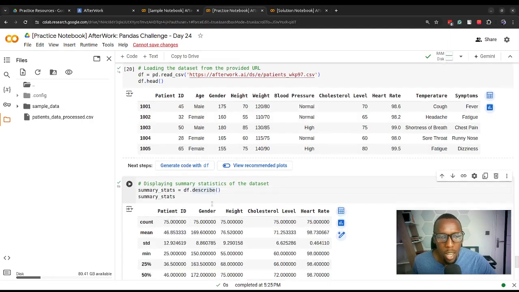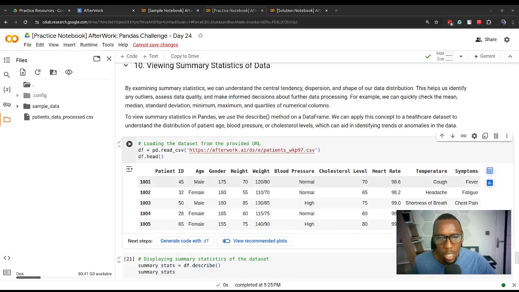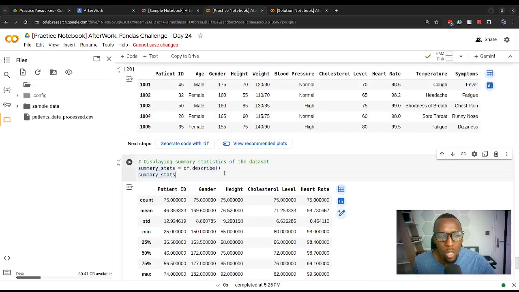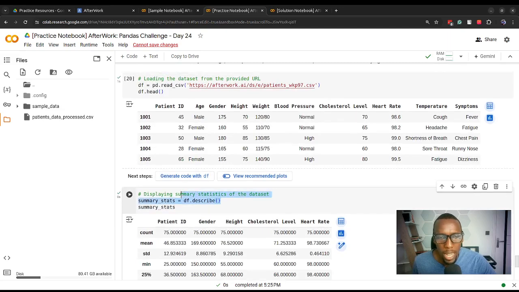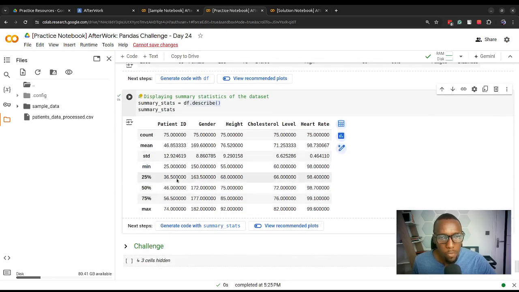Just note that the columns that you have here do not represent the actual information. What we have here is actually age, and gender is for female. We should have seen that and updated that earlier. But the idea is just to understand what is happening. When we apply the describe method, we calculate some important metrics for only the numerical variables. So you'll see patient ID, gender, height, cholesterol level, and heart rate information that we see here. Right, pause the video and then work on the challenge.